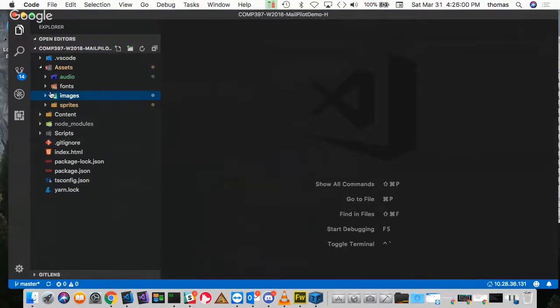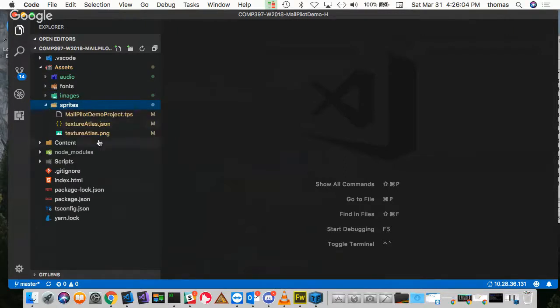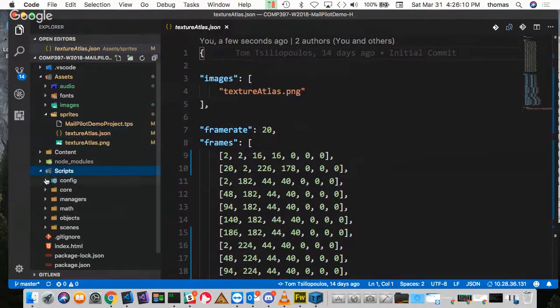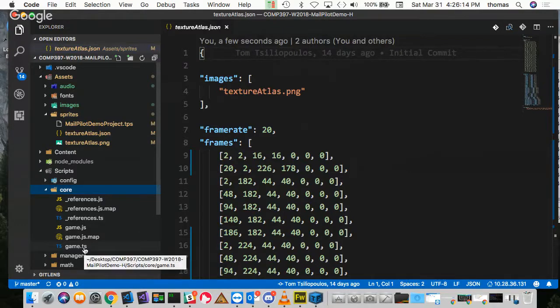And the way that works is if I go to sprites, I have this new sprite sheet, right? And so that's one. And I also have inside my scripts, inside my core game.ts, right? I have this one.